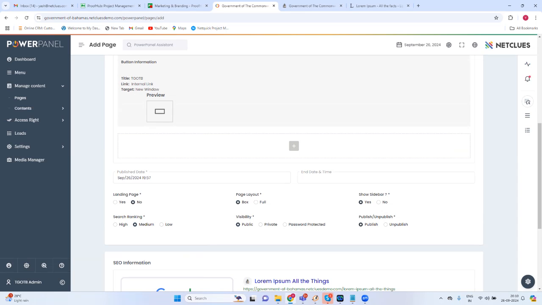Is it a landing page? Yes or no? Page layout, body, or is it full? Show sidebar. Do you want to show a sidebar? Yes or no? Search ranking. What does this search ranking stand for? High, medium, and low. Based on this information, it is going to add necessary meta information on the page.